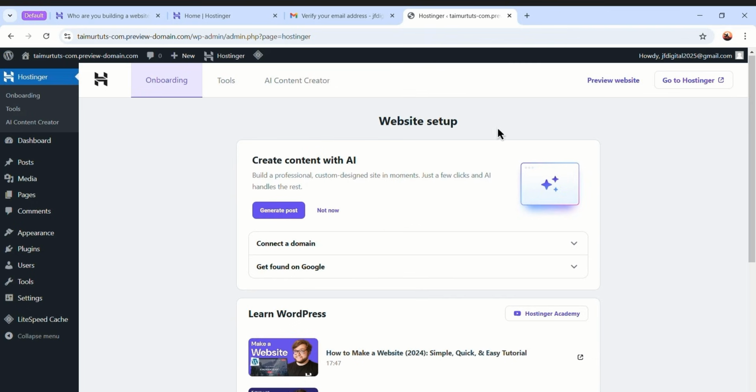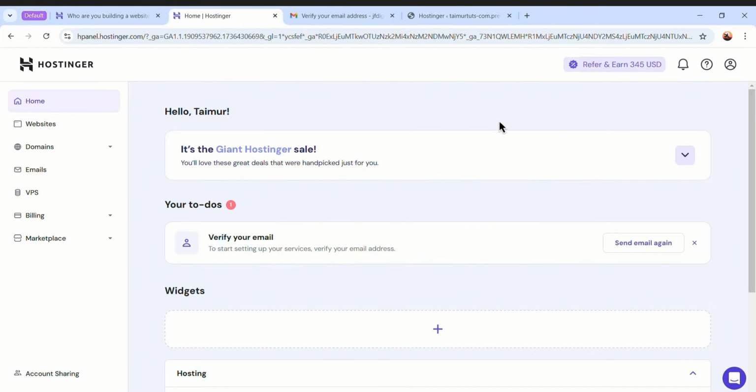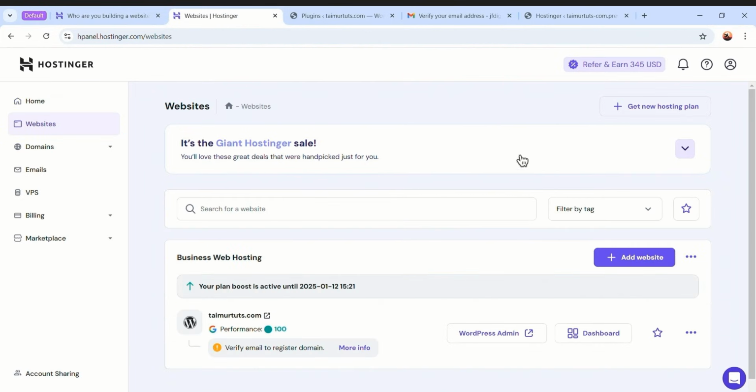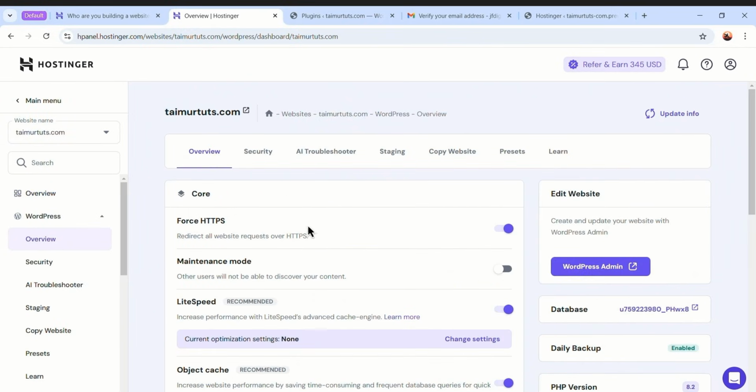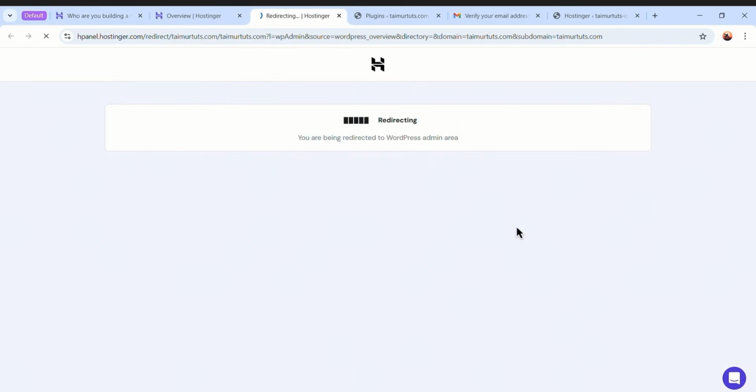You can always just go to your hosting or control panel, then go to the websites, and now inside the control panel we have to enable some settings. It seems overwhelming, but it's too easy. We just have to enable 1 or 2 settings. So from here, just click on this dashboard, then click on this WordPress overview, and just make sure you have enabled this force HTTPS. After enabling this, click on this WordPress admin, and this is again redirecting us into the WordPress.